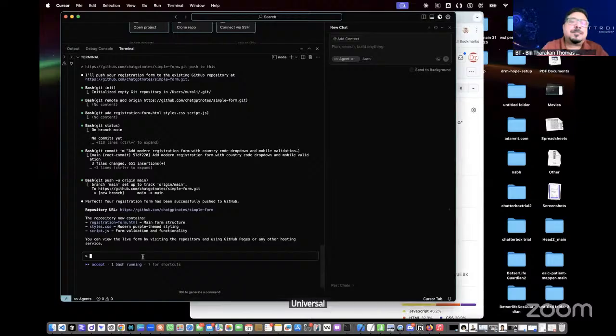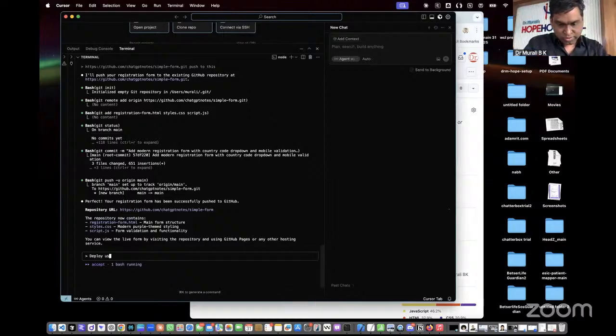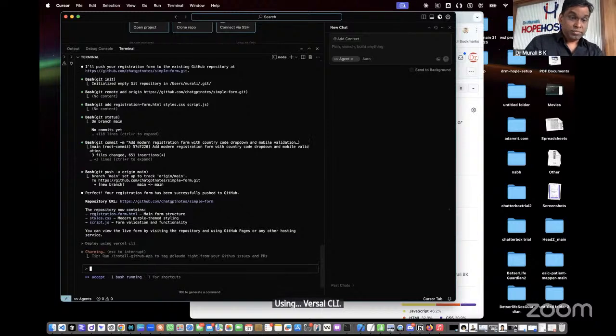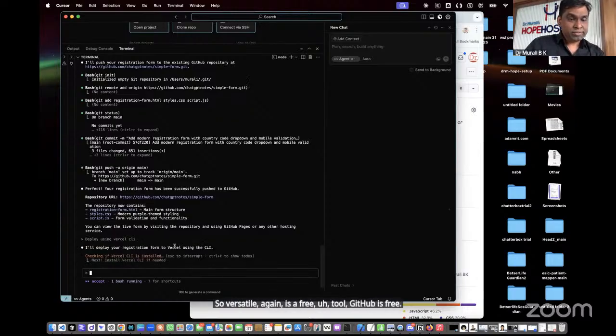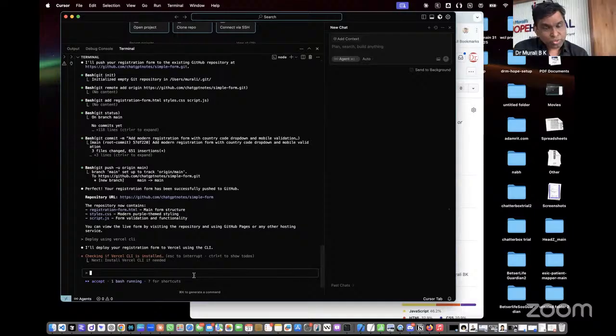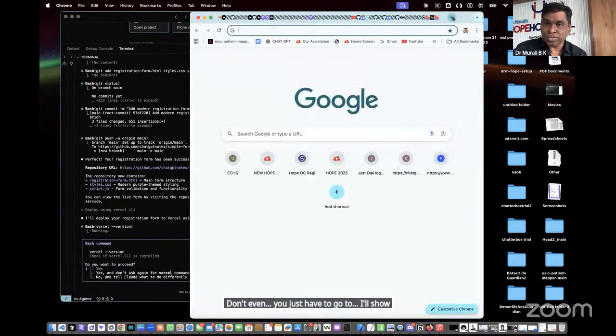So how to deploy using Vercel CLI. Vercel again is a free tool. GitHub is free. You just have to go to, I'll show you how Vercel looks like.